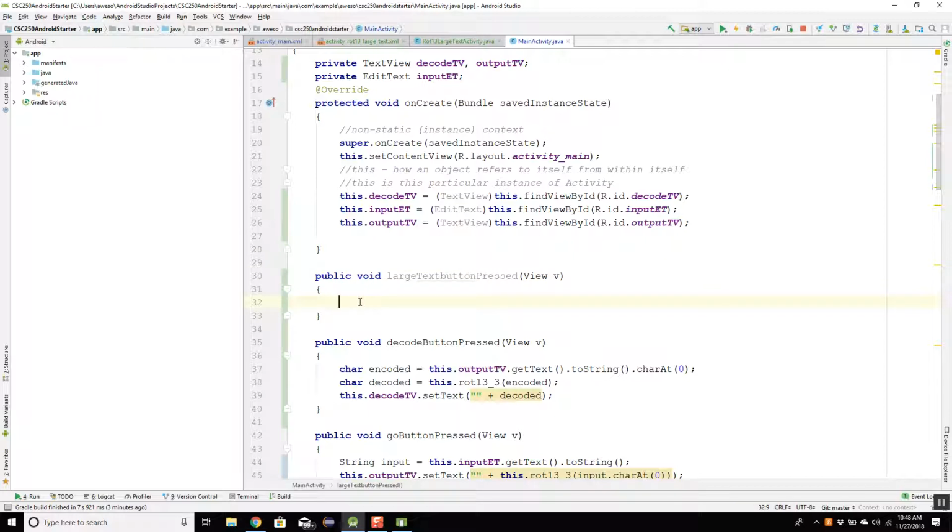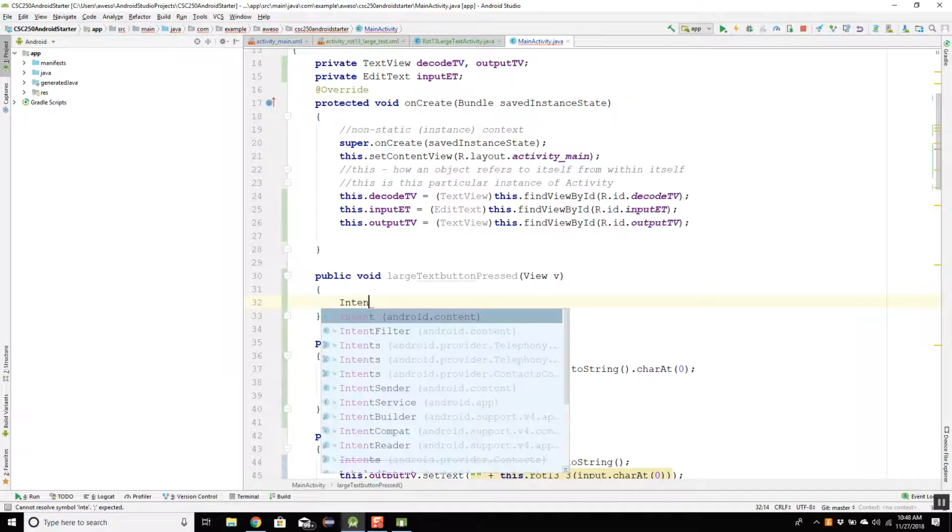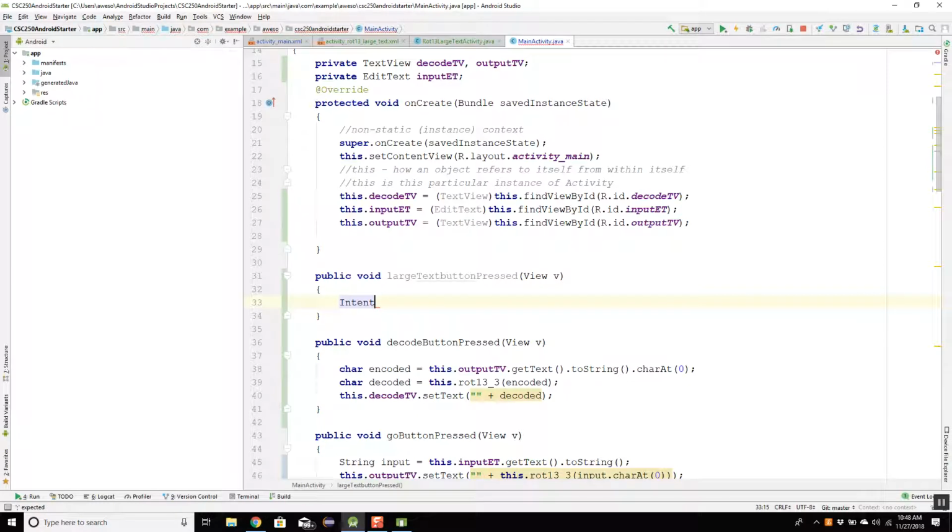All right, so inside here, what are we going to do? We want to create an intent. I'll name it i. When you start typing intent, it's going to show you the thing. Press enter on it and it'll import that for you. So Intent i is equal to a new Intent. Now we build an intent using what's called a context. So I'm going to say this, and then we want to go to rot13 large text activity dot class.